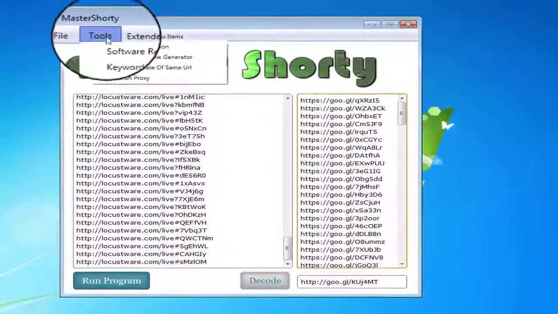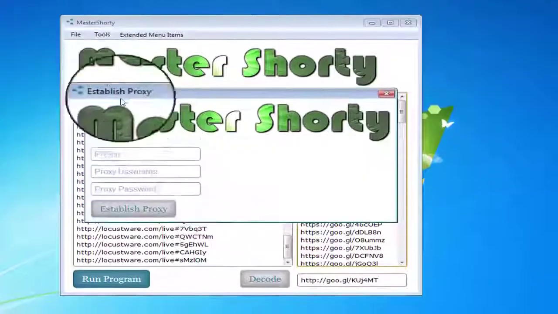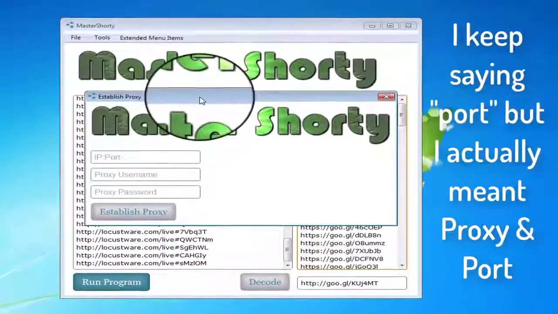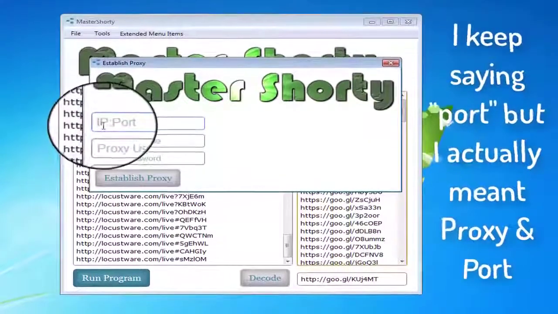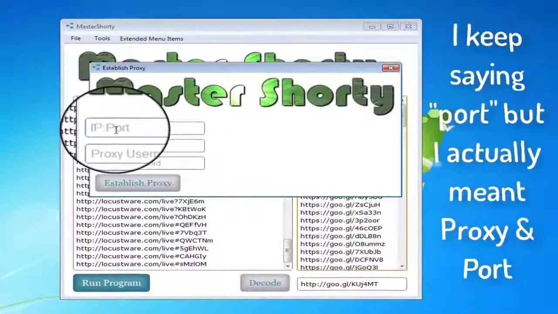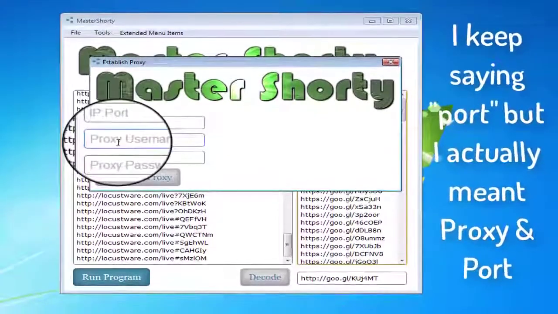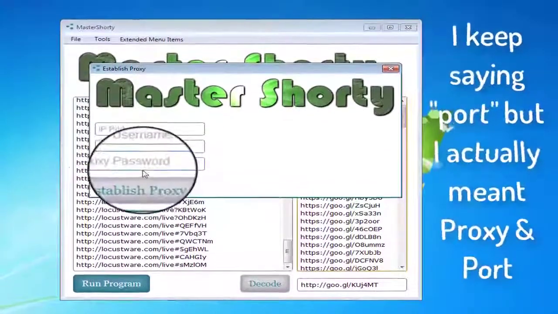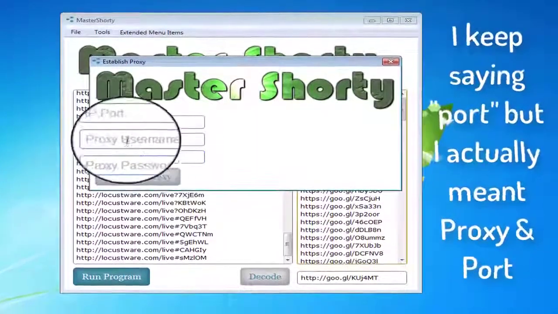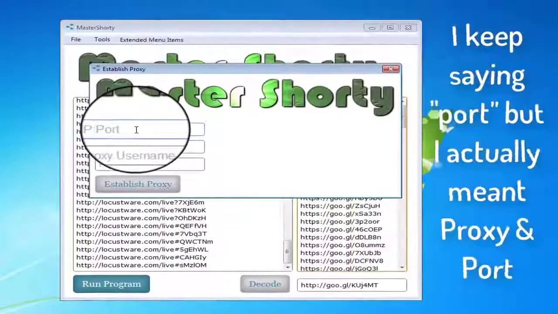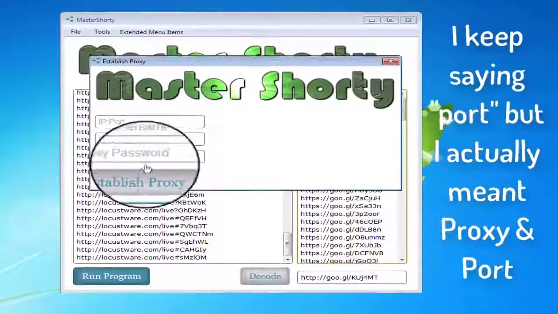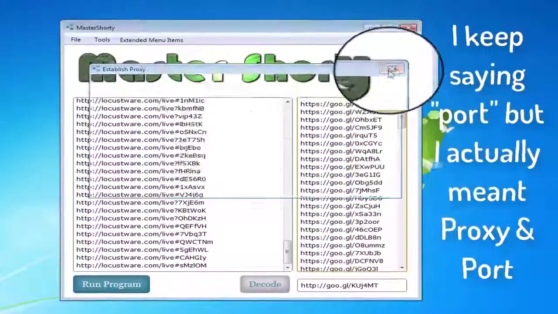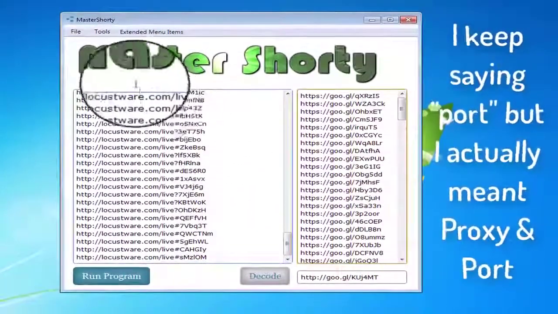So go back over to Tools, and just establish a proxy. In other words, put a proxy into it, and you do it in the form of the IP address and then the port. If you have a username and password for your proxy, go ahead and enter those. If you don't, you can just leave it blank. Just put in your port, click Establish Proxy, and now when you run the program, it's going to go through your port.